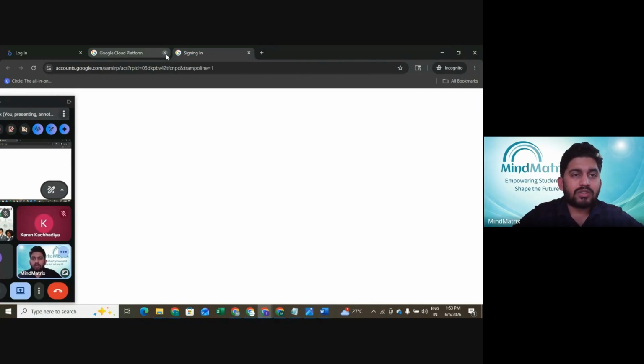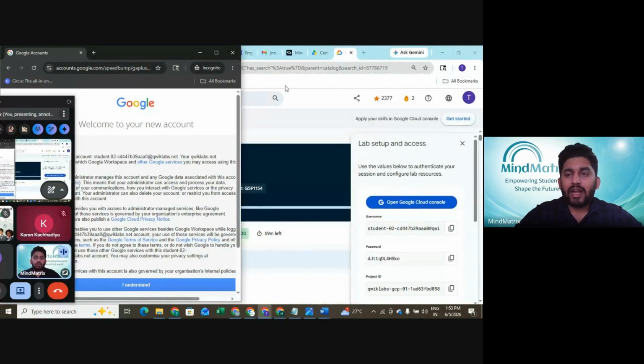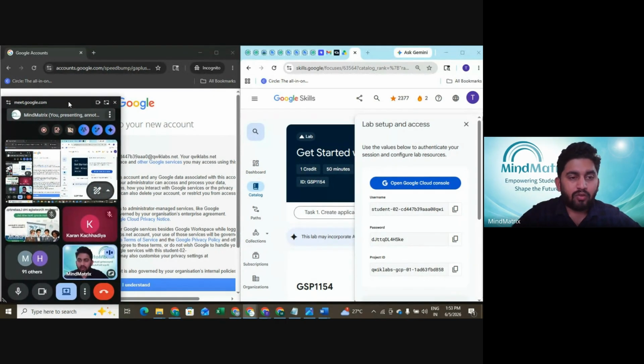It's better to close the older incognito window so that the accounts do not overlap. I'll keep the lab instructions page and the cloud console side by side, and I recommend everybody to do the same. To get any updates from the meeting, like if you want to unmute and speak or react, you can keep the picture in picture mode open for the meeting so that you can easily respond.